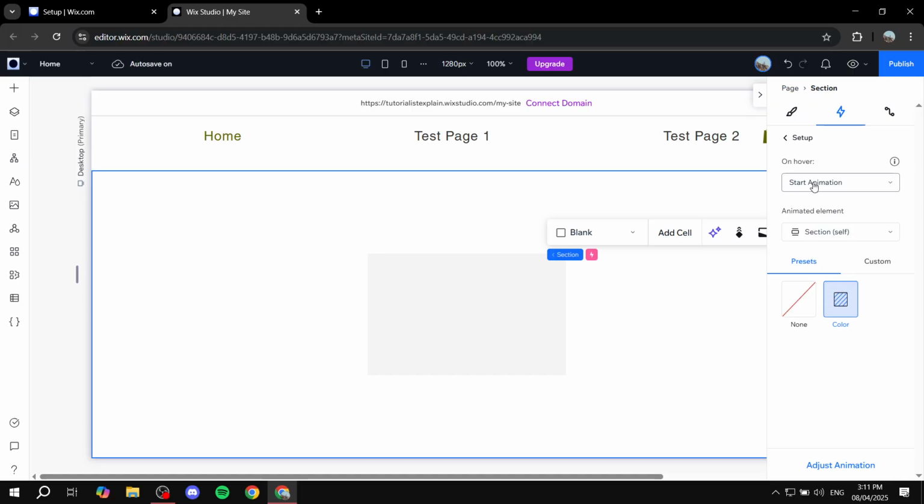So on hover is going to start animation or reset animation. Obviously, we want it to start animation. And then we have the animated element, which is going to be the actual section. We don't really want to change that. Now, here's the thing. We can actually go ahead and adjust it further. So we can change the colors. We can change more things to it, like delays and such.